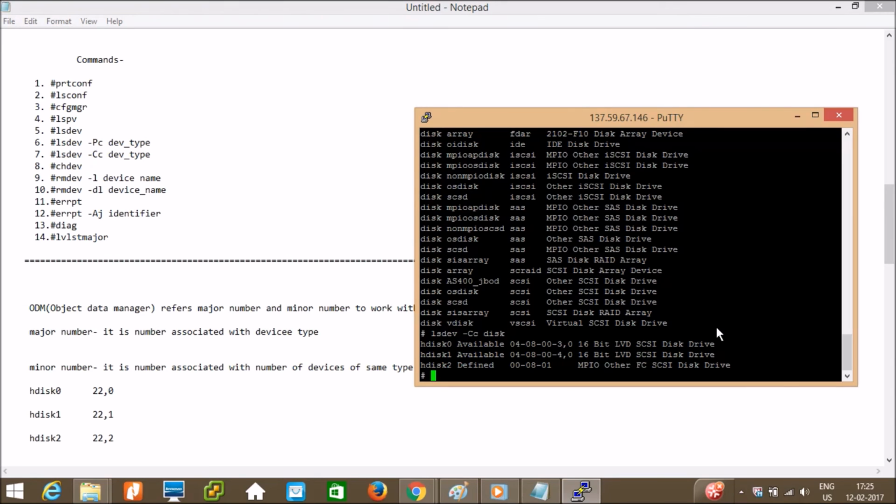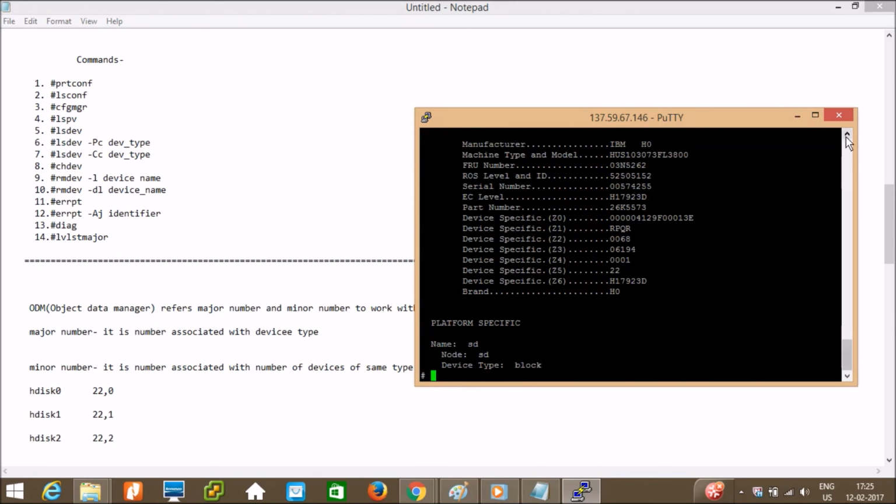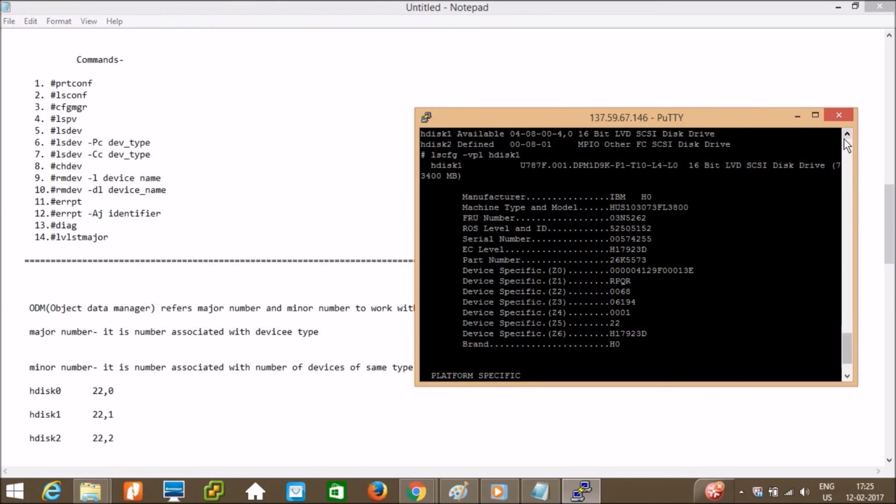I forgot to cover a command over here. That command is lscfg -vpl and the device name. So if you fire lscfg -vpl and hdisk1, it will show the hdisk information. lscfg means list configuration, and you can see hard disk one and the motherboard information. P1 means planar board, T10 means target, and this gives you the location and the size of the disk.